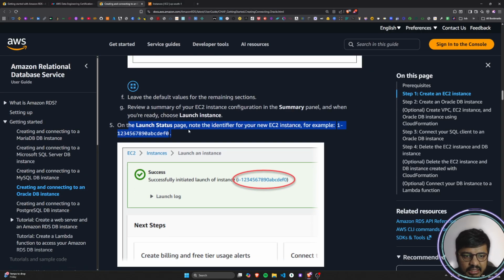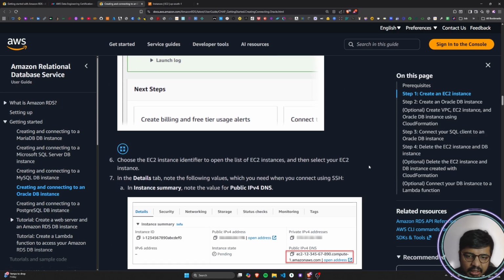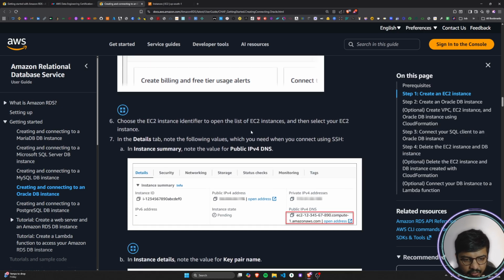So on the launch status page, note the identifier of the EC2 instance, for example, like this. This instance ID is nothing but the identifier, which we will require later on. So need not worry about it. When we require it, I will let you know. So choose the EC2 instance identifier to open the list of EC2 and then select the EC2 instance.